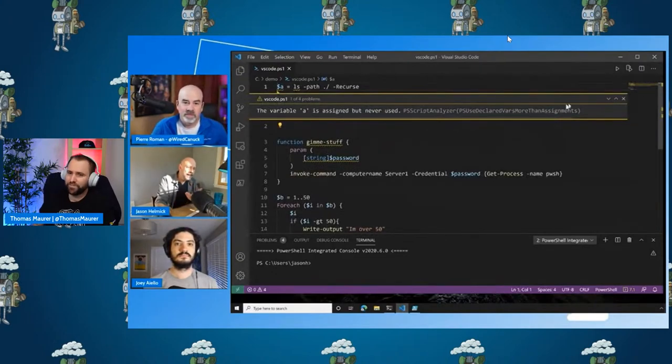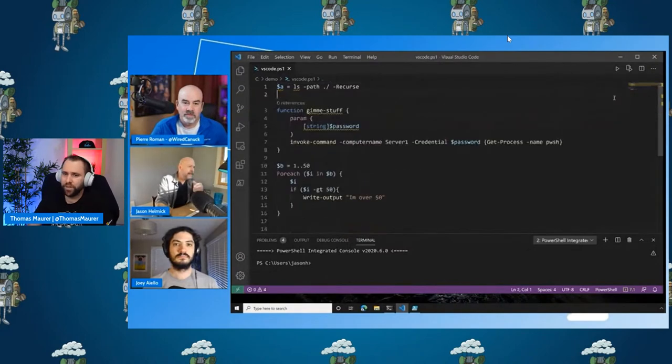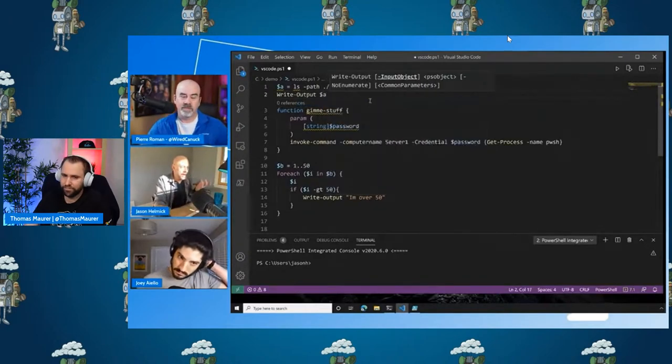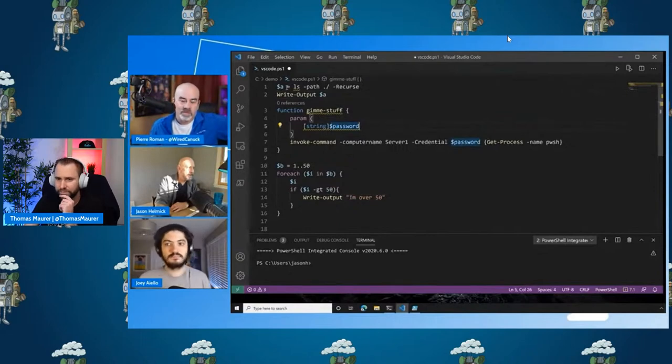So I can go, oh, I need to use this variable. So I'm going to say, okay, just Write-Output $A. Why did I create it if I didn't want to put it out? So you notice, okay, Script Analyzer says, awesome. Thank you for fixing that.